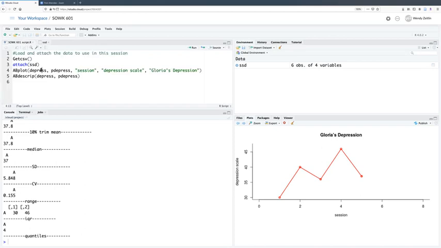So I'm just going to change depressed to sleep and P depressed to P sleep. We're recording this before every session, so session is going to stay the same. That's our x-axis label. And instead of the word depression scale, we're really measuring hours of sleep. And we're going to just call this Gloria's sleep.